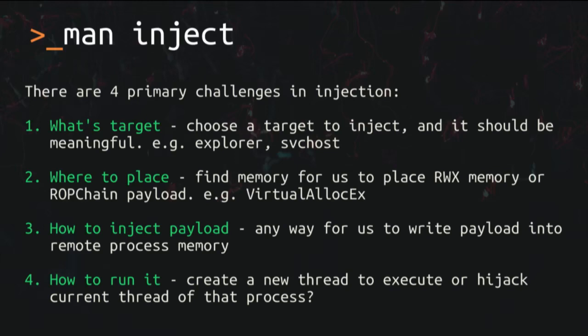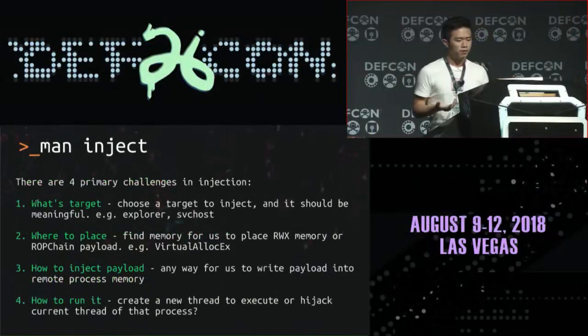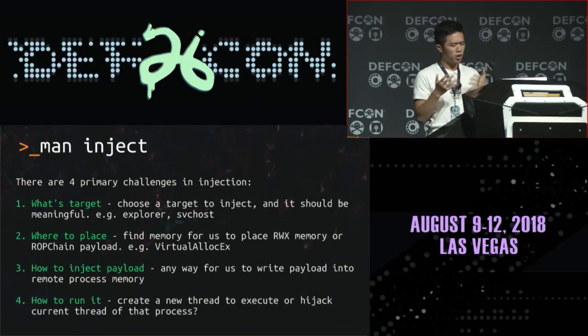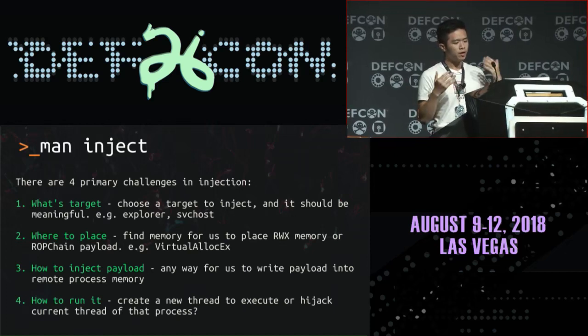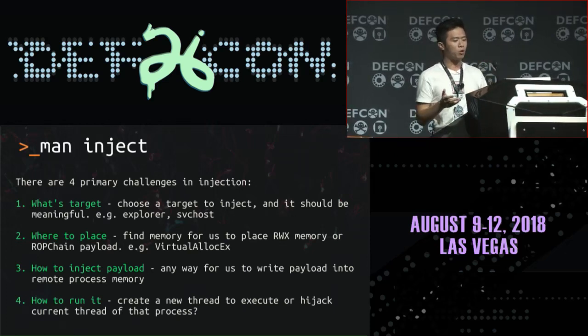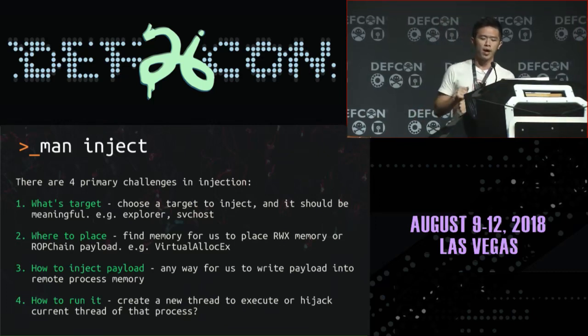Secondly, where to place? We need a memory space to place our malware code in the remote process. Thirdly, we need to know how to write malware code to the remote process. And finally, we need to find a way to run the malware code remotely. This is the most difficult part for us. You can create a new thread and hijack the current thread or whatever.